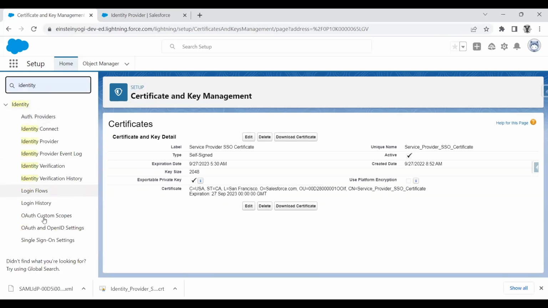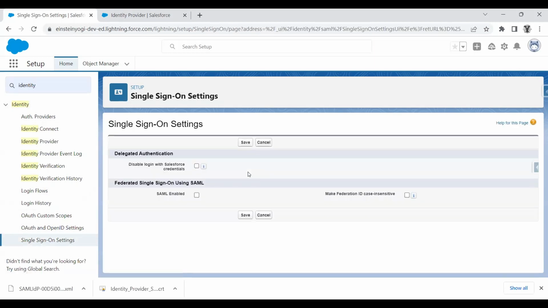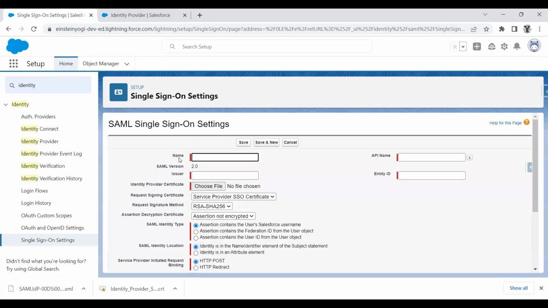Once you save the certificate for the service provider, you again go back to the identity section, and under that section you will see Single Sign-On Settings. We need to enable single sign-on for the service provider. Just click on SAML Enabled and click on save. Once you enable single sign-on, you can go on to create your SAML single sign-on settings. There are a couple of options. Either you can choose New and start afresh.